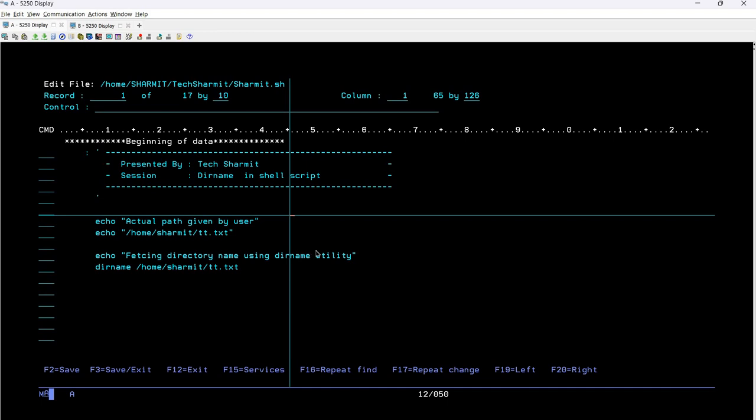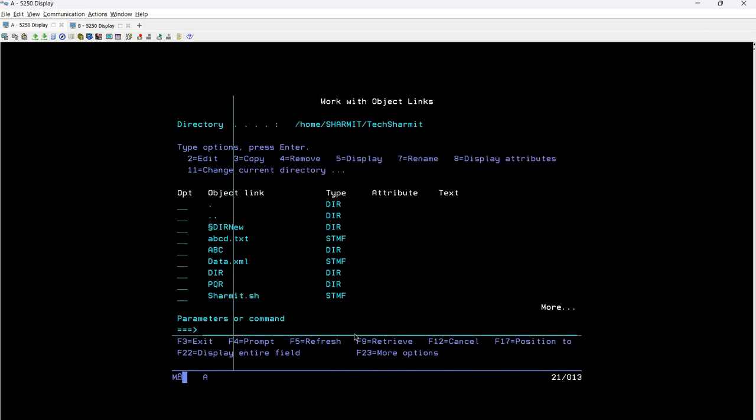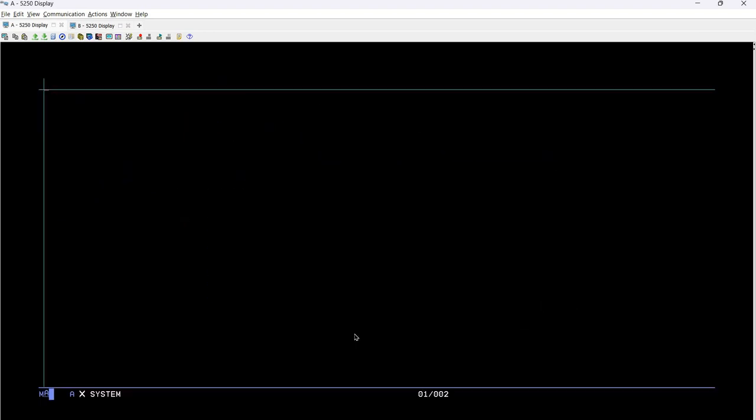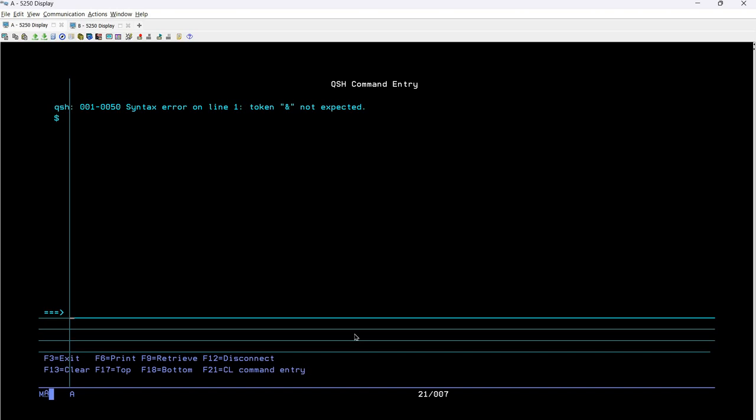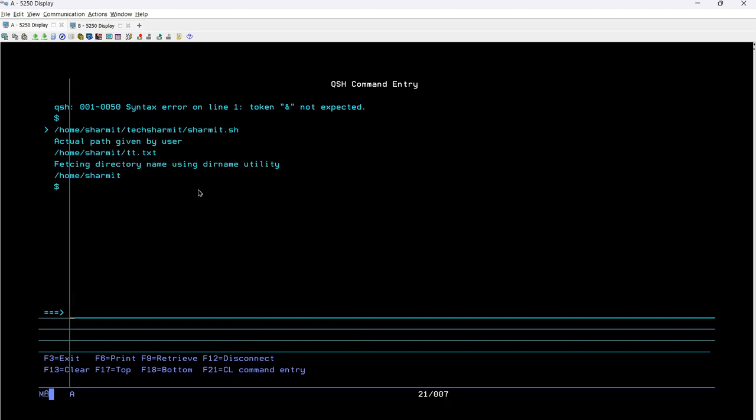So I'm saving it with F3 again. Here we can use qsh and a command prompt, and it will open this screen from where you can run the script. Now we put the script path, which is /home/sharmit/text/sharmit.sh, and press enter. After pressing enter, you can see it provides the actual path, which is /home/sharmit/tt.txt, and fetching the directory name using the dirname utility, which is /home/sharmit.